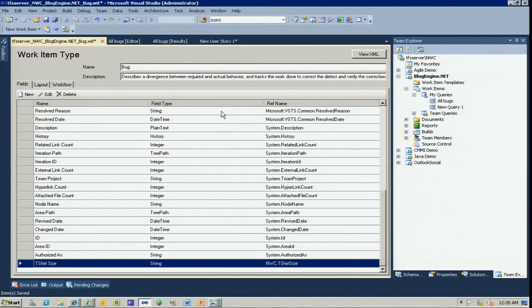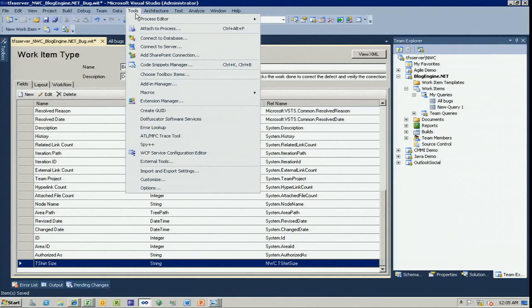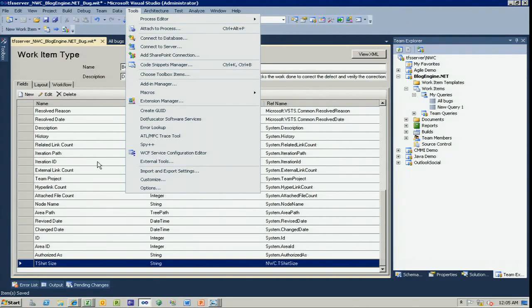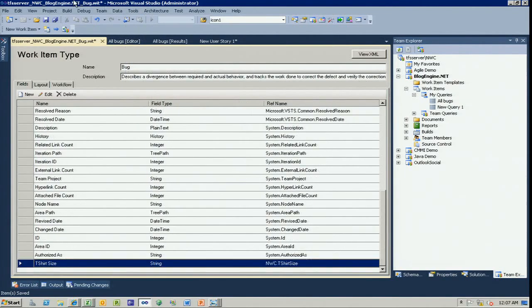And how do I get there? Once again, I installed the power tools with the process template editor, and I go to the process editor, work item types, open it from a file or from the server, and it'll show me all of these work item types. Yeah, there are certain permissions. Thank you very much. Chris Adams in front says, are there permissions related to that? And yes, there are. So you need the appropriate permissions. I don't know what those are. I think it's Team Project Collection, something like that, to be able to make that change, to open that up. But you can always have somebody else download it for you and hand you the things. You can open them from the file.